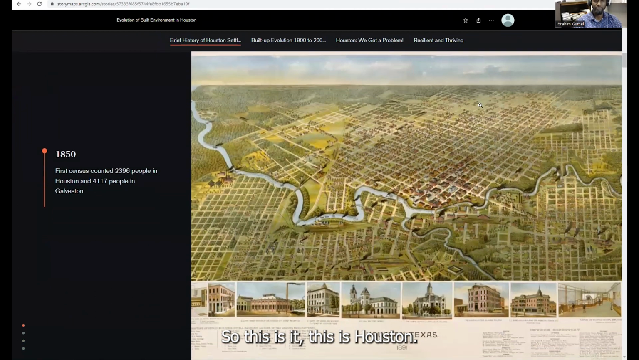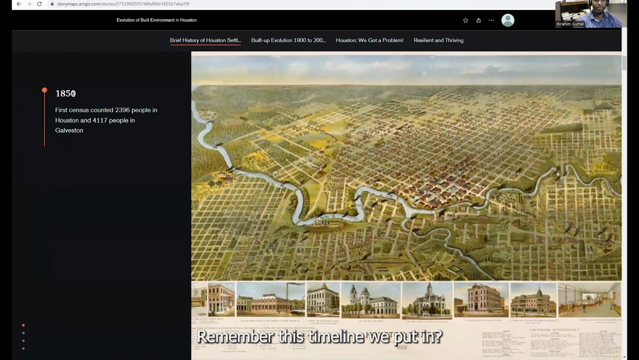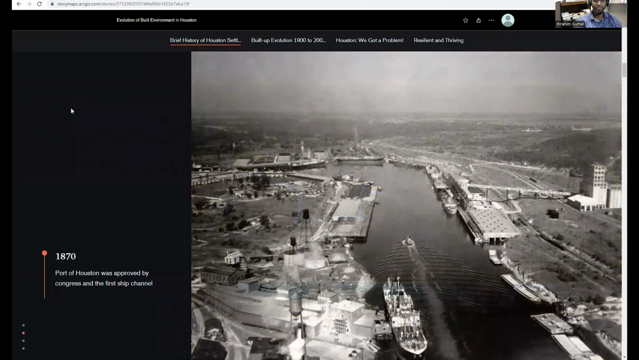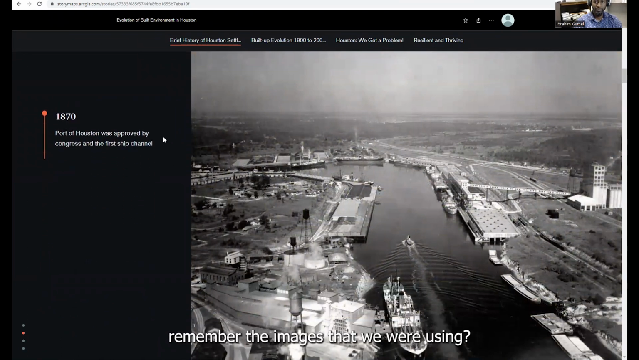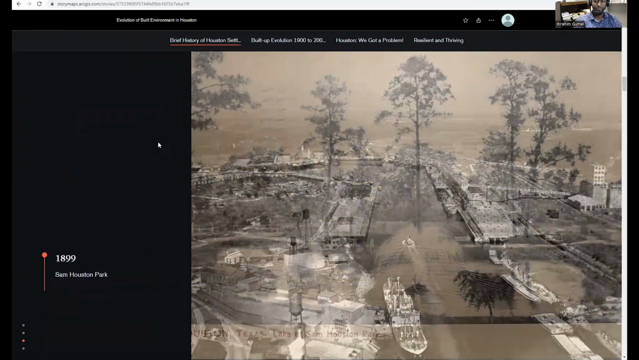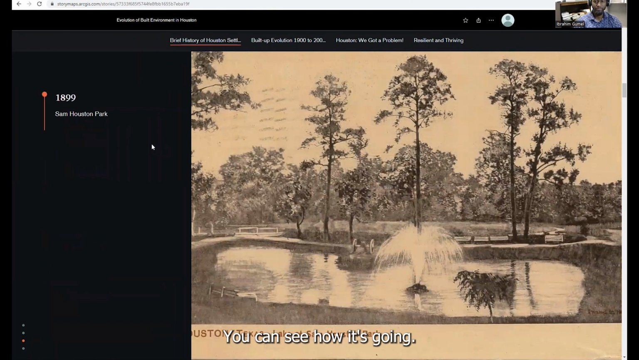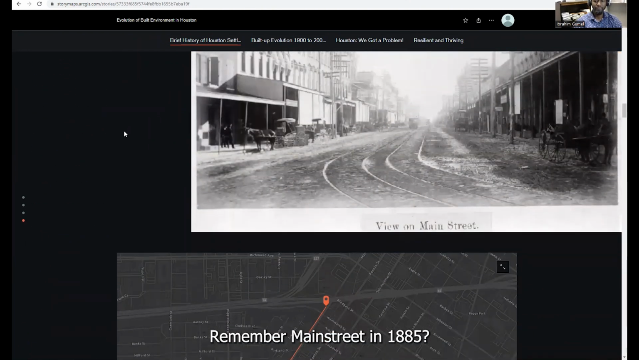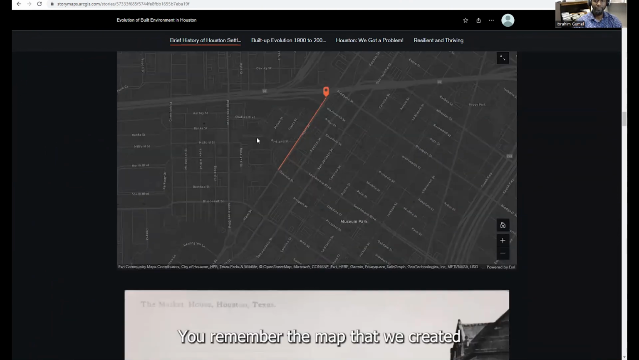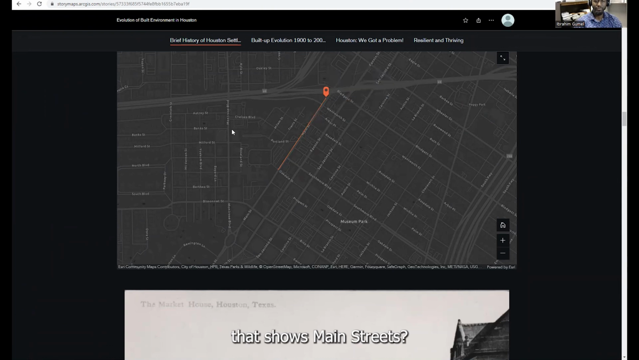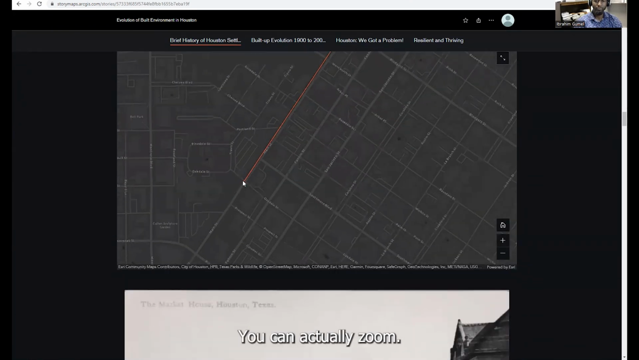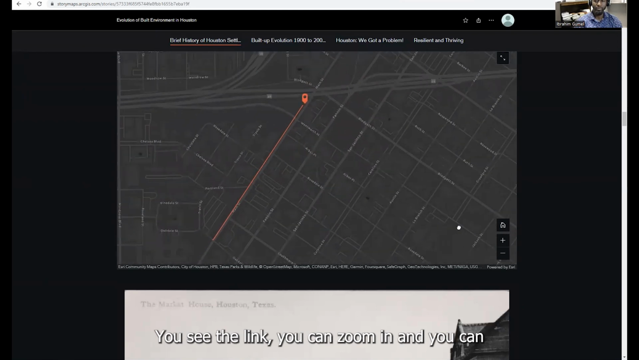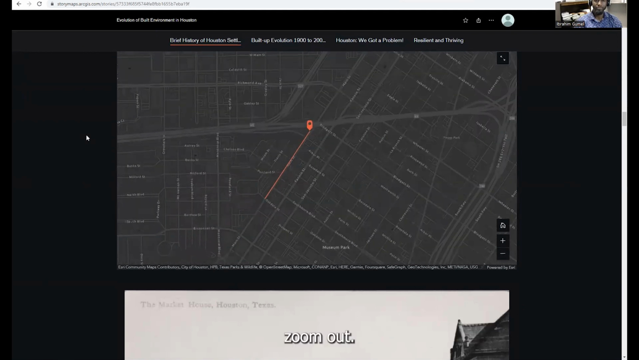So this is it. This is Houston. Remember those timelines that we were putting? Remember the images that we were using? You can see how it's going. Remember Main Street in 1885? Remember the map that we created that shows Main Street? And it's fully interactive. You can actually zoom. You see the line. You can zoom and you can pan. You can zoom out.